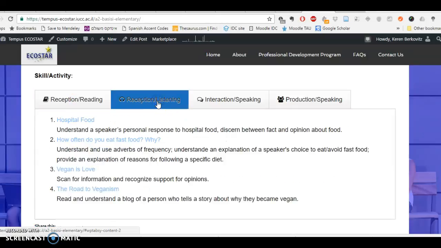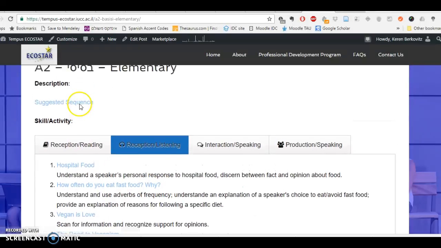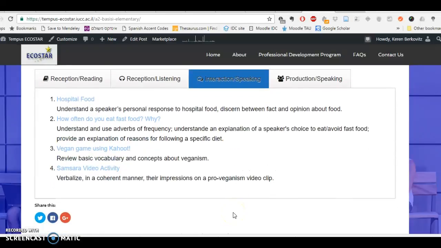So let's go back into our site, and you can see that that activity could be found in the listening tab. How often do you eat fast food and why? So there's two ways to get to it, again, from the suggested sequence or through the individual activities themselves.